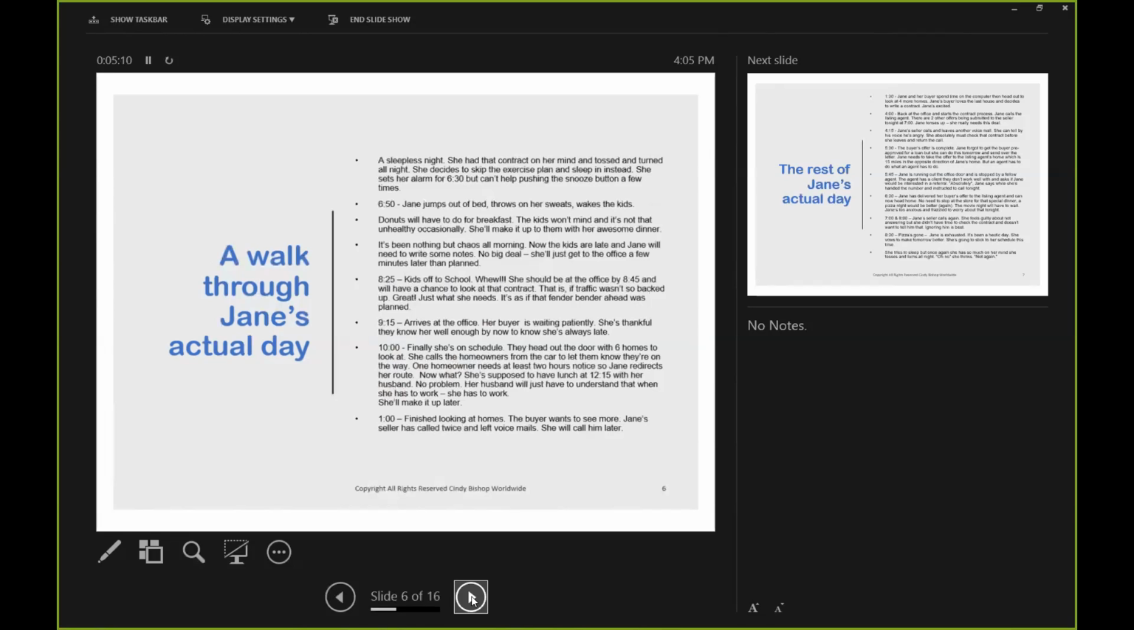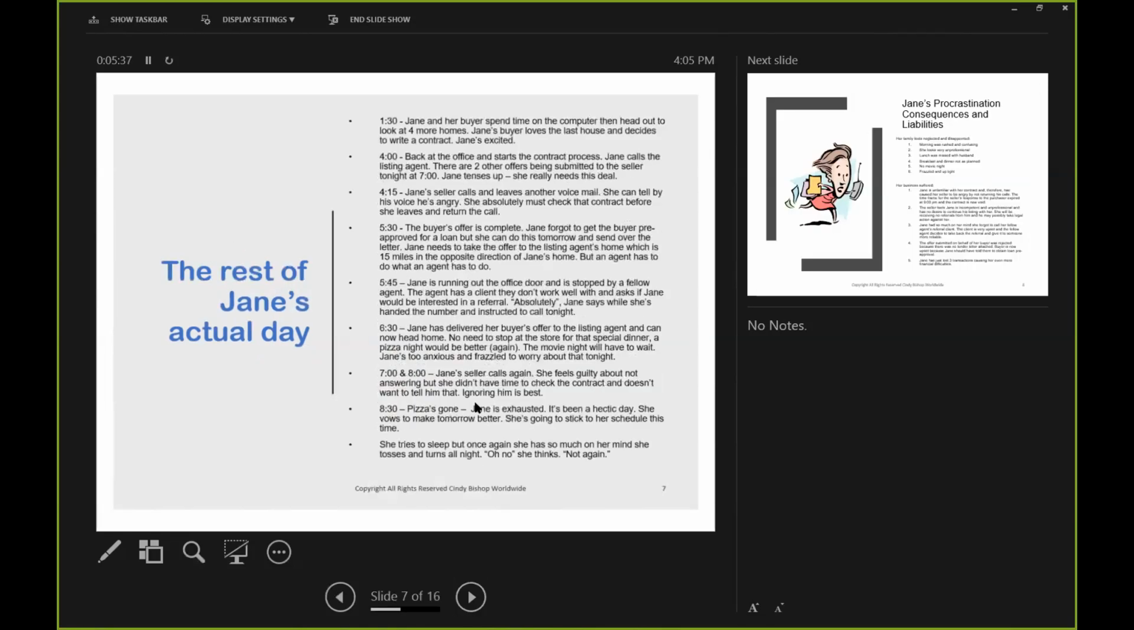And so she arrives at the office. Her buyer is waiting patiently. And isn't it a shame that her buyer's thankful that they know her well enough to know that she's always late? That's not a really good thing to have people know, right? So at 10, she's finally on schedule. They're finished looking at homes at 1. Of course, she misses the appointment she made with her husband. That's not good either. Another telltale of disorganization and procrastination.